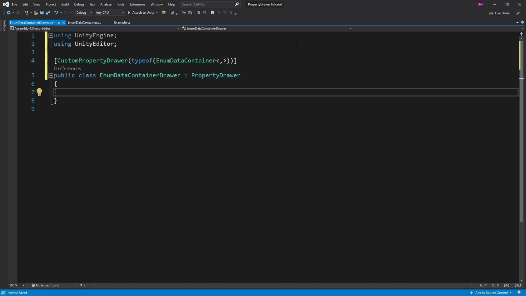From a drawer, you can get access to all the serialized fields in the class that you're making the drawer for. So let's think about what information we need. First, we need a reference to the variable called content, as it contains the data that we actually want to show. So we'll make a private SerializedProperty content.